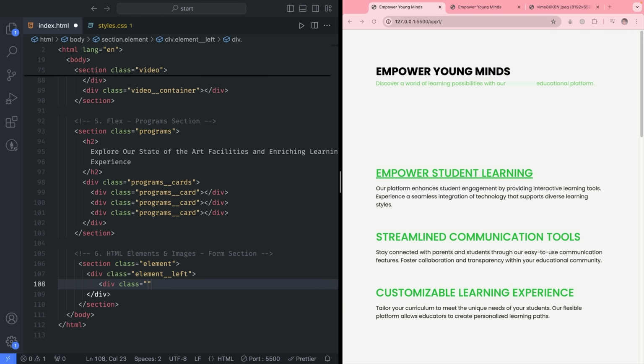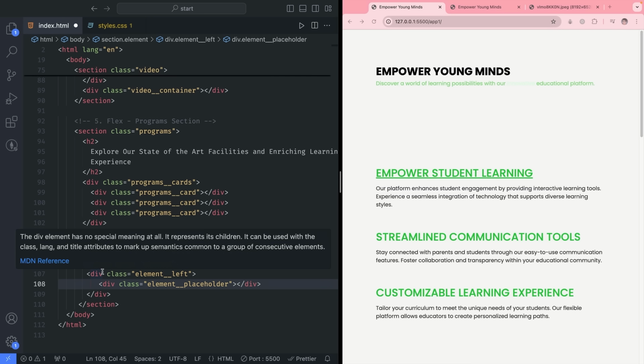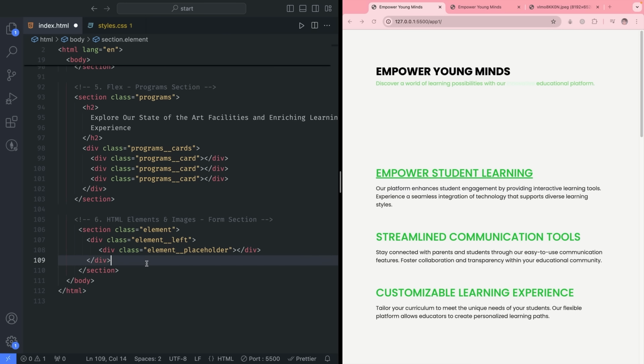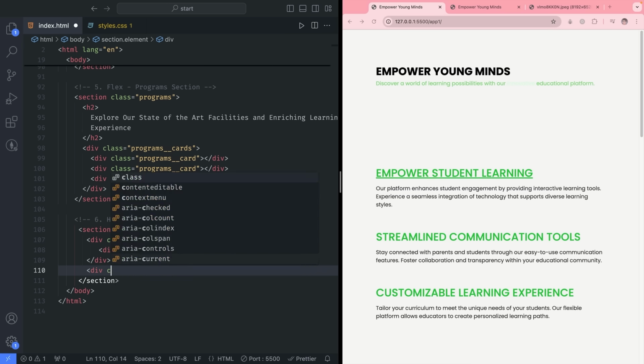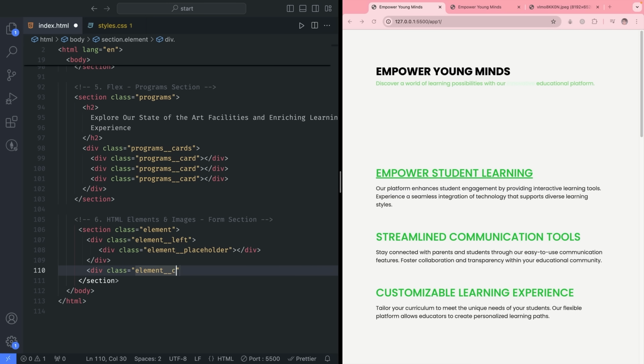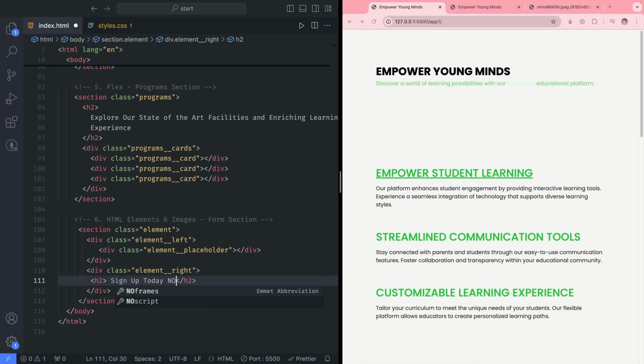Going to say class is equal to element_placeholder. So it's going to be a placeholder for our images, which we'll cover very, very soon. And then over here, I'm going to have a div with a class of element_right. Close that out with an h2: Sign up today now, exclamation. And we are going to have a p tag with class.